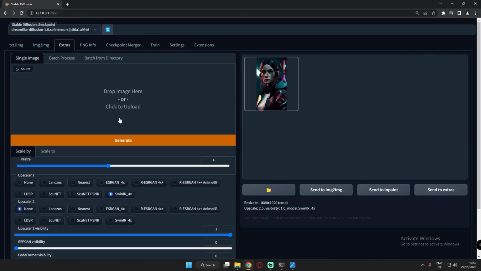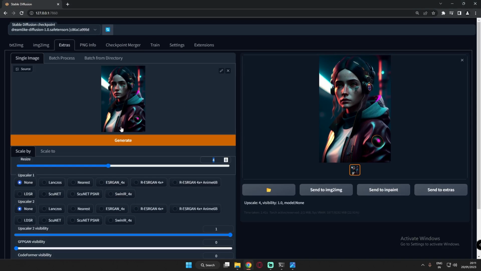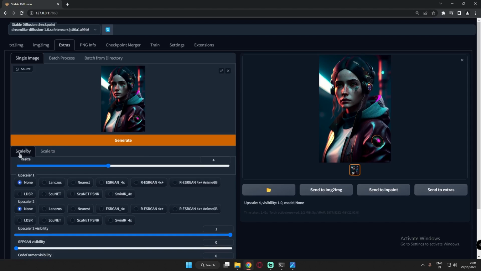Okay, so in order to upscale an image, you need to go to the Extras tab of Stable Diffusion Automatic1111. Here you can upload the image you want to upscale. Just click over here and select the image. After uploading your image, you will find there are two options over here, scale by and scale to. Let me quickly explain scale by. In scale by, you will find one option, the resize bar.